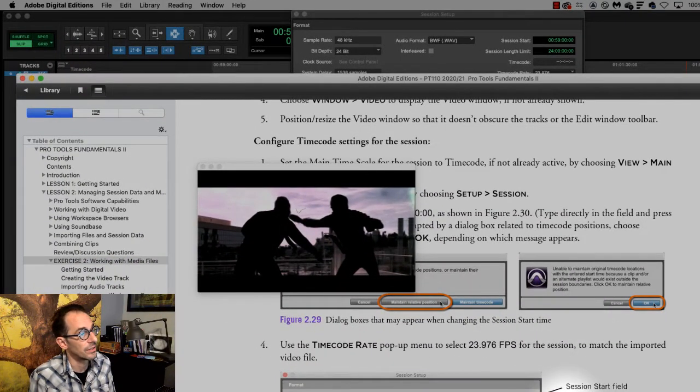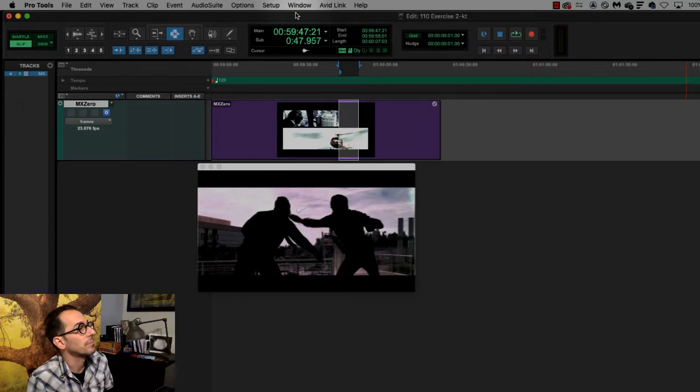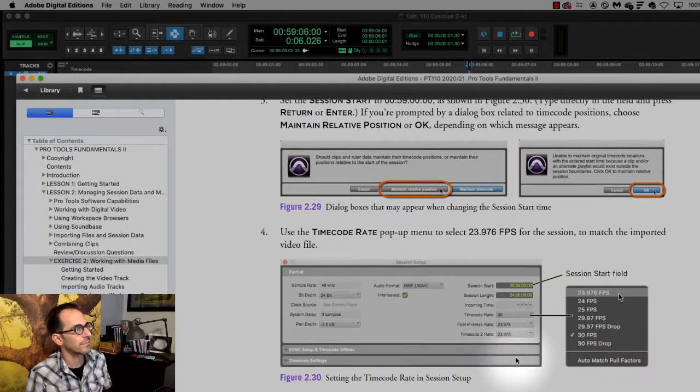Sometimes, if you'd worked on a session before, say it's a 30 frame per second session, it'll stay there. And Pro Tools could be confused if your session frame rate is different than the frame rate of the video that you've imported. So you always want to make sure your session timecode rate is the same as the video timecode rate that you've imported, and it is 23.976. Okay, and then we just close it. Let's see what's next.